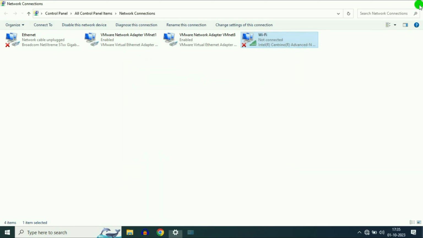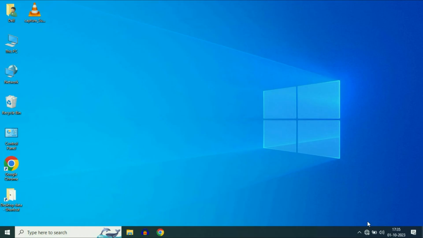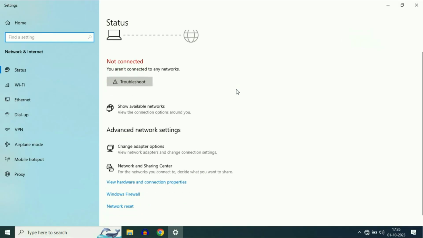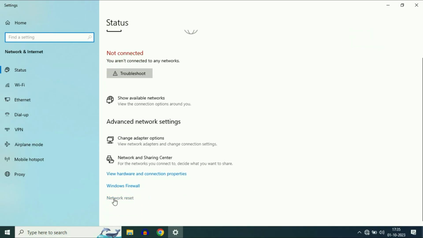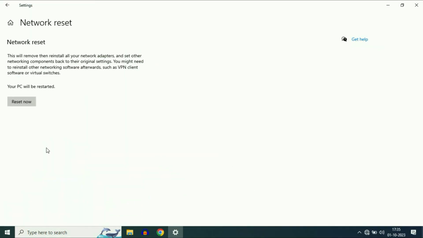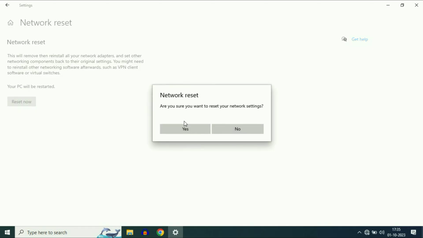If you are still getting the same issue, again right click on your Wi-Fi icon, then click on open network and internet settings. Scroll down and click on this network reset. Then click on reset now. So this option will reset your network settings only. Click on reset now. Then click on yes.